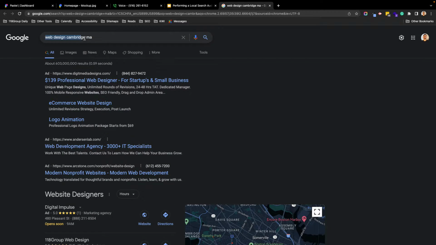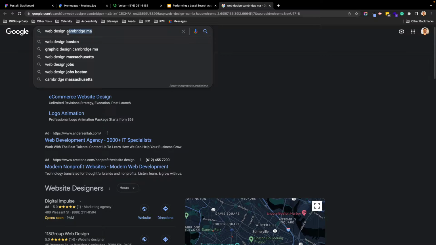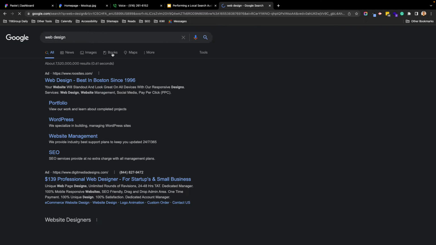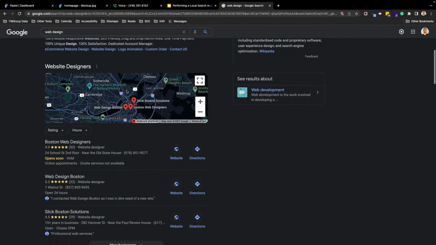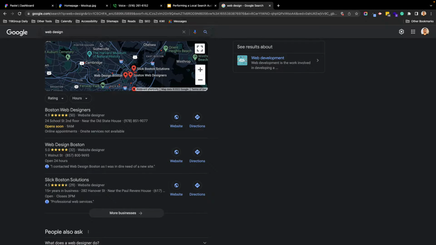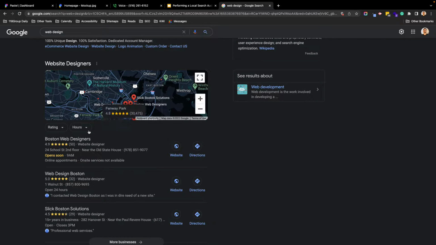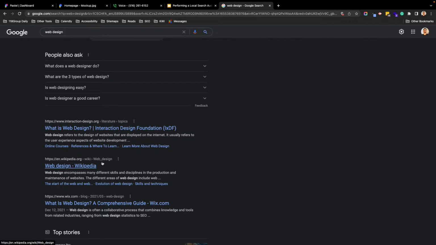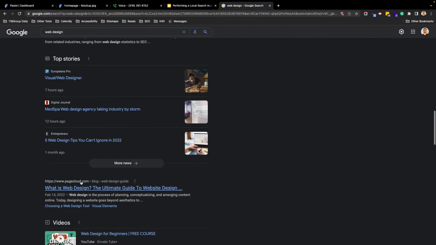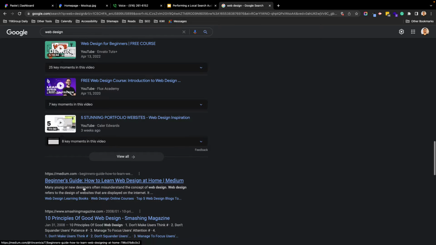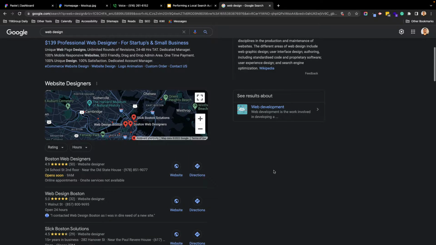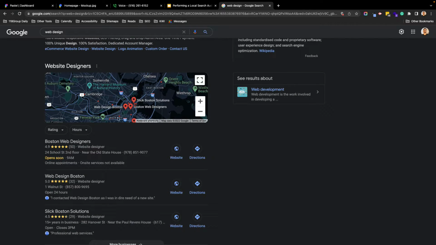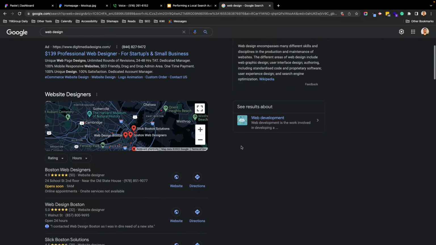But even if we did web design without the location tag, it basically uses your local IP and still provides you with local results. And what I mean by a local result is it prioritizes this map over, if I just search general web design, you have Wikipedia, you have Wix, you have huge brands that you're never going to compete with, Medium, Smashing Magazine. But in here, when Google gives you that local result, they're going to give you a chance to get traffic with your local map pack results. So this is what we're focused on when it comes to local SEO.